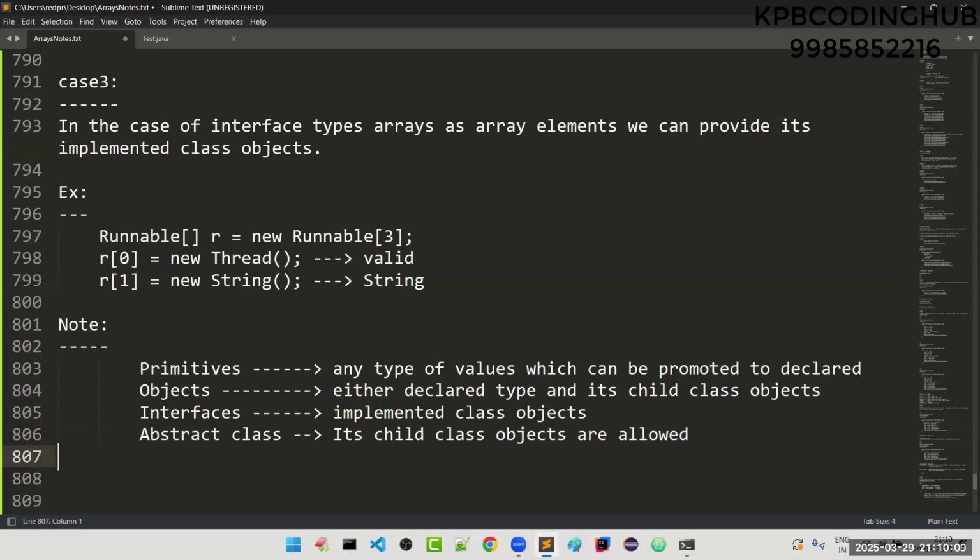Maybe after covering OOPS concepts, you will get clarity on this. After that, you can watch this video and you will get clarity. This is nothing but array element assignment. That means once you create any array, what type of values you can assign to it. Clear guys up to this, please confirm. Yes.